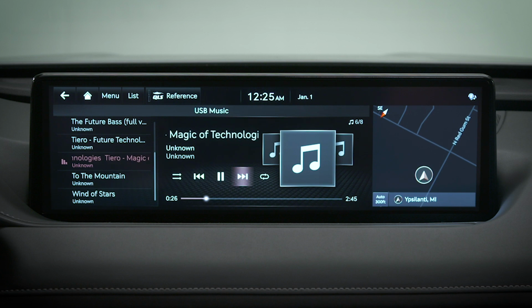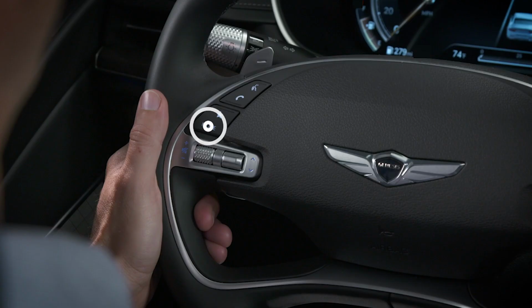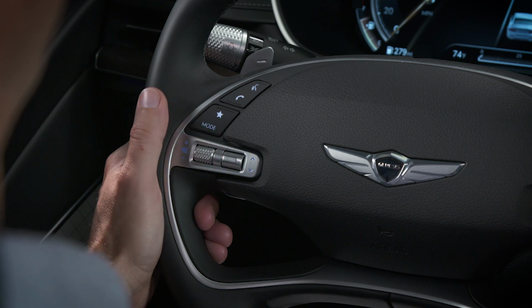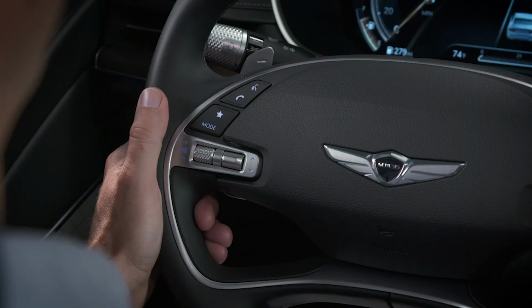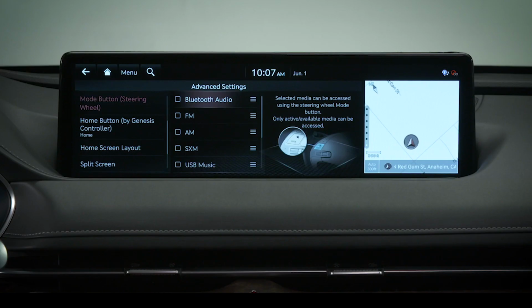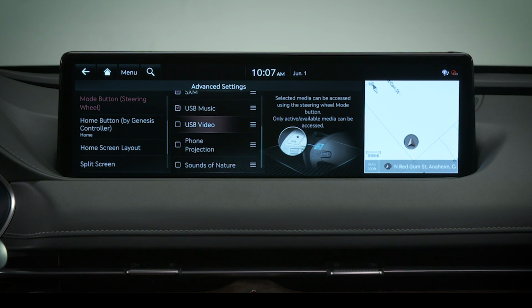The mode button, when pressed briefly, changes the audio source, but it must be set up to do so. When it is pressed and held, it moves to the mode button steering wheel setting screen. Here, you can select the sources that the mode button will change through.